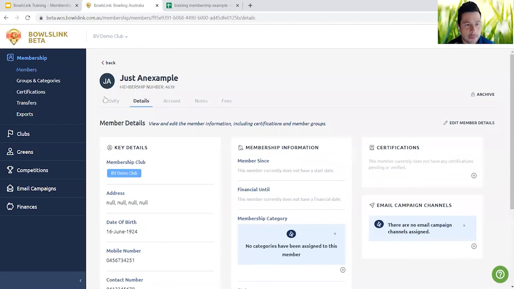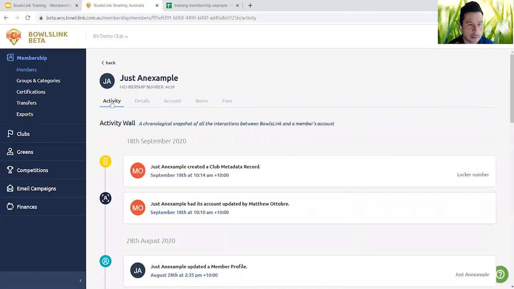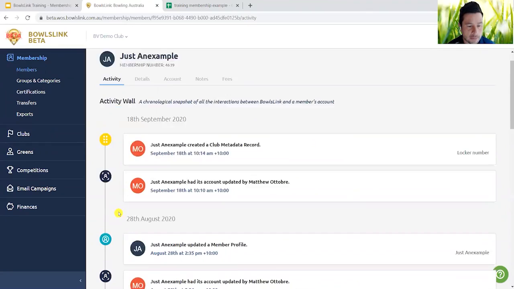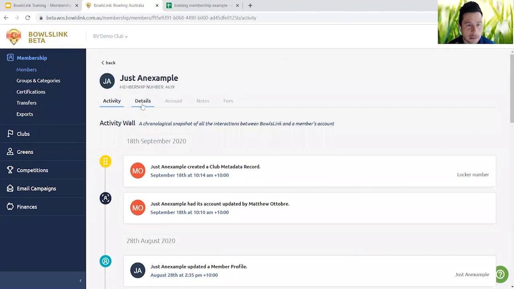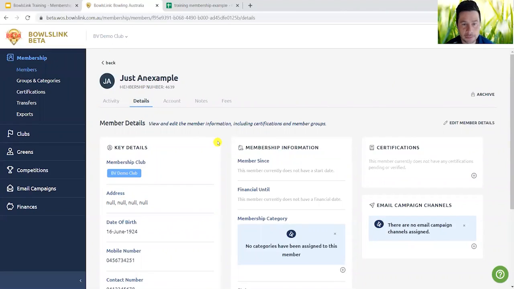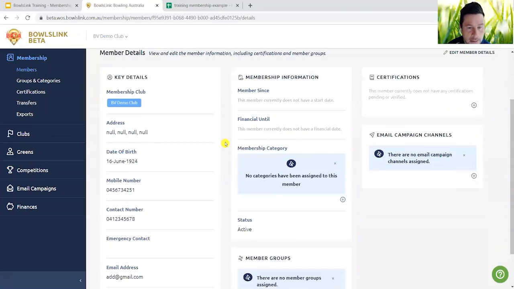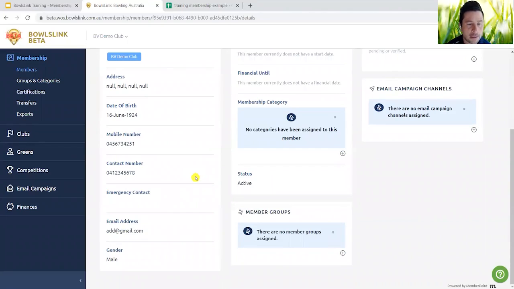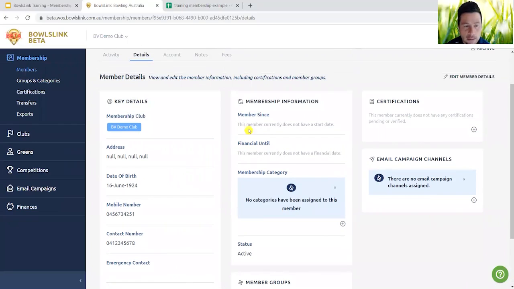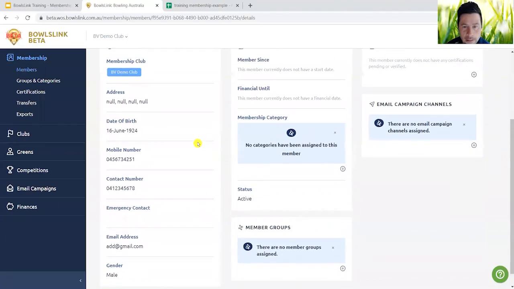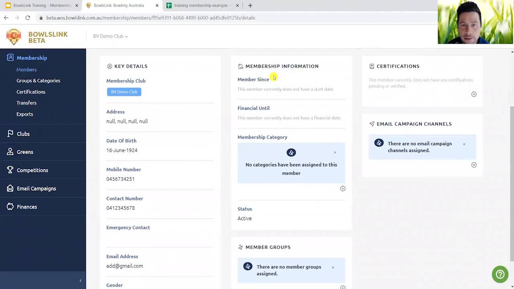All right, we have a few tabs up here. We've got activity, which is the different activity that this member has been involved with. And then the main one is details. Here you will see the key details. So straight away I can see whether they're missing some of those key details or not. We have our membership information. So I've already spoken about that. Member since and financial until.